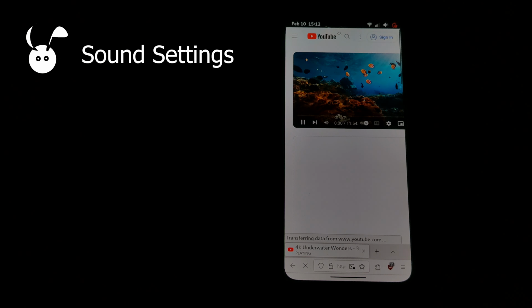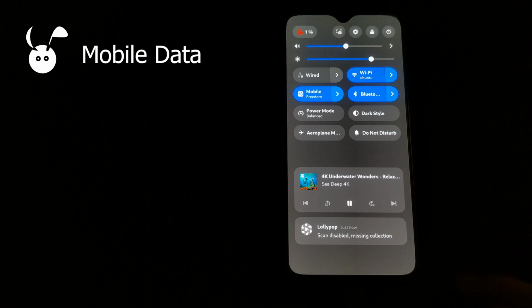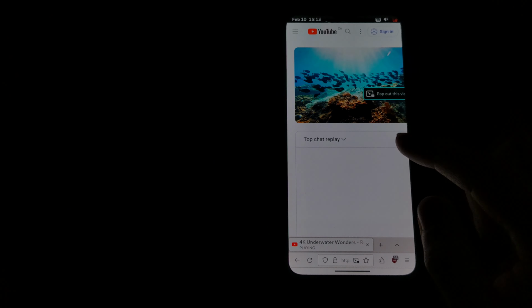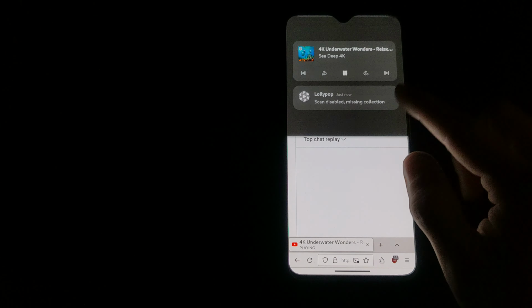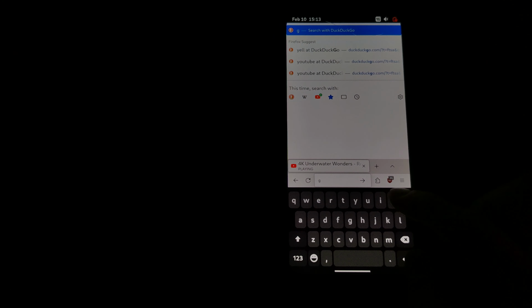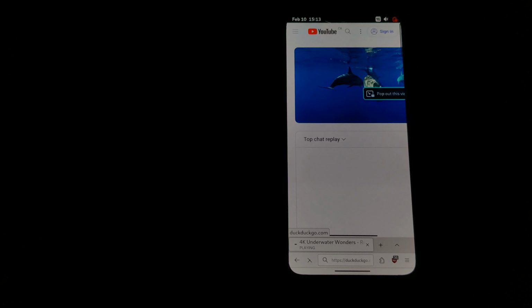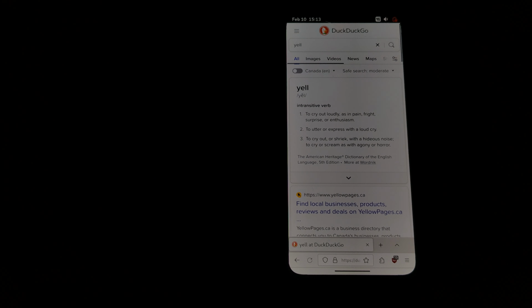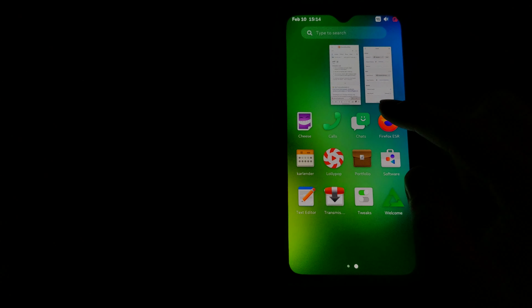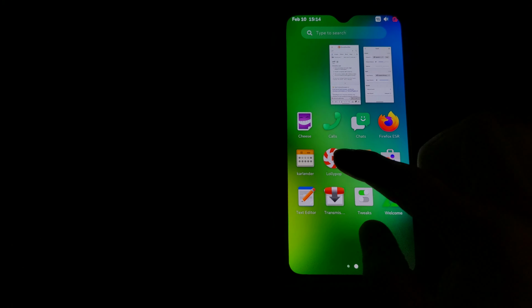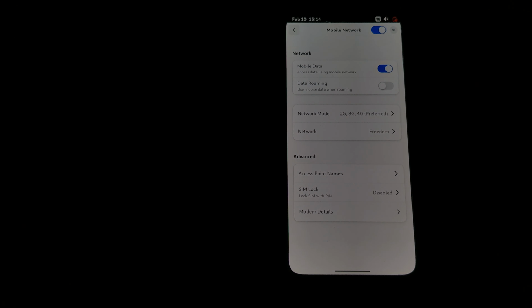Mobile data is also functioning. I was surprised that it worked pretty much out of the box. I did not have to set up any APN settings or click anything special. I will note, however, that you do have to switch on mobile data in the mobile network settings. But other than that, it worked pretty much flawlessly.